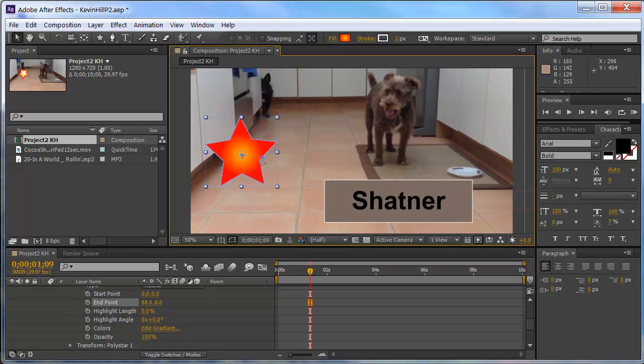So this little device here allows you to adjust the radial width of your gradient, so you can kind of adjust the way it looks. So I think we'll go right about there. That looks good.